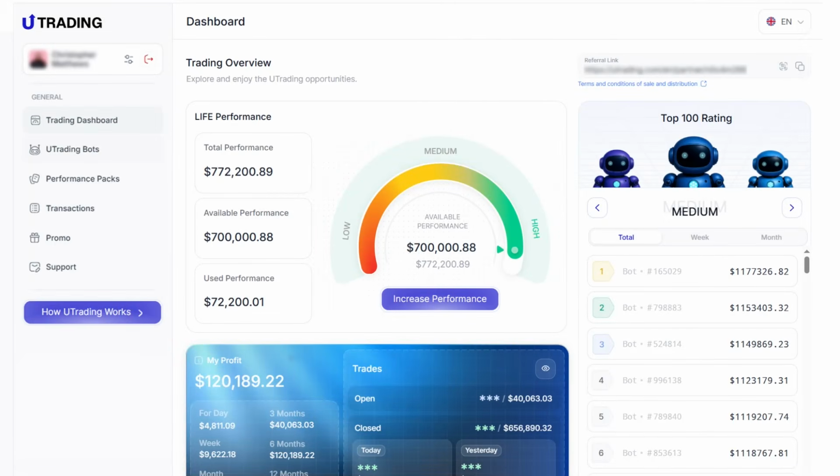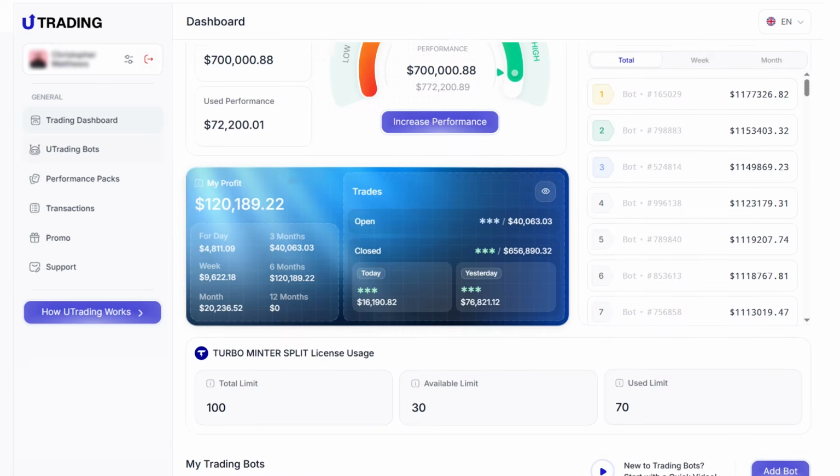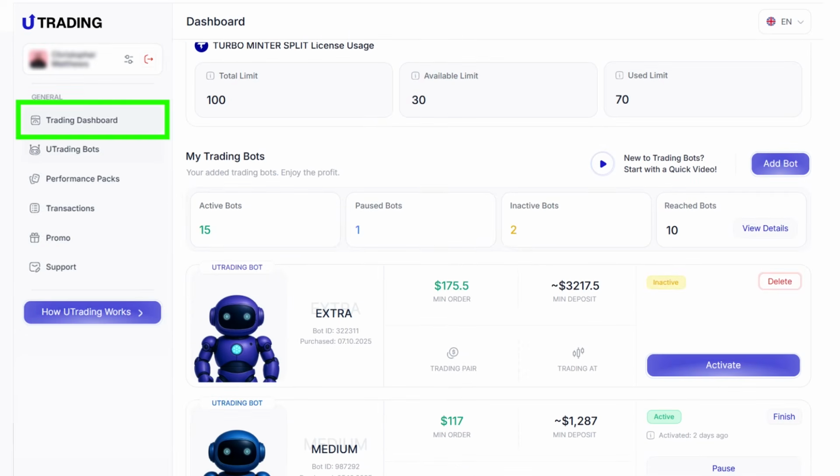In this guide, we will explain how to connect a trading bot to your KuCoin exchange account. The next step after purchasing a performance pack is activating the bot. To do this, go to the dashboard and click Activate on the bot you added.